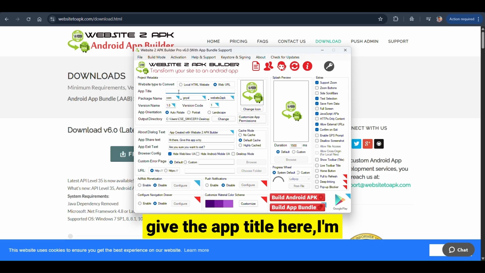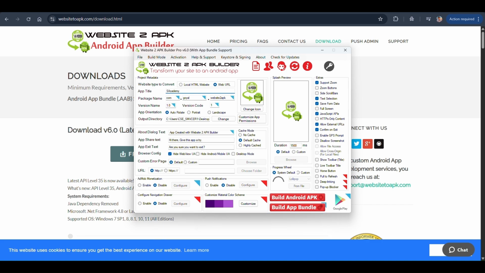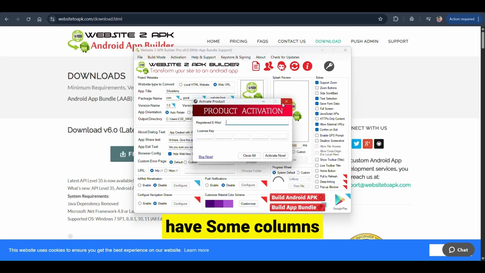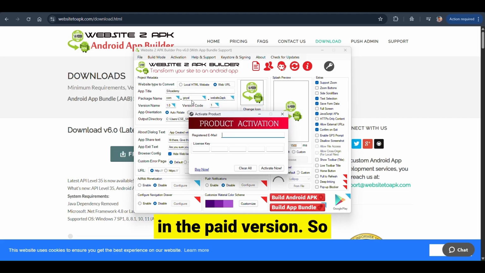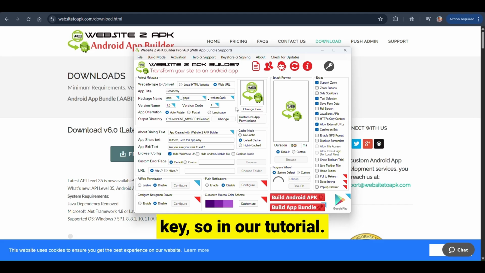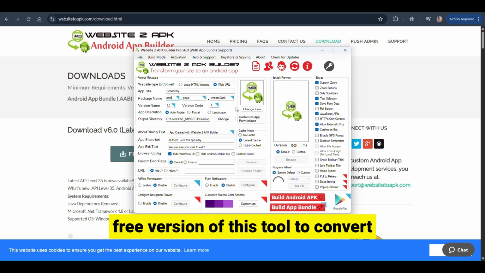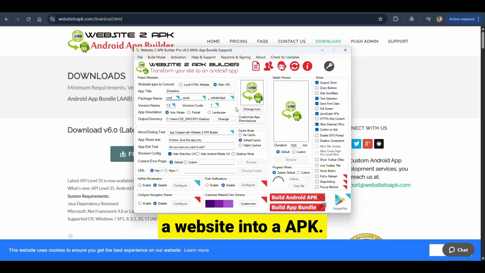So first you can give the app title. Here I am giving SAcademy. That's my own tutorial website. So here we have some columns with the blue diagonal marks. These indicate that it can be edited only in the paid version. So you can see here it is asking for the license key. In our tutorial we just need the free version of this tool to convert a website into an APK.